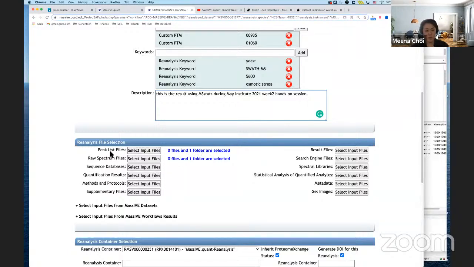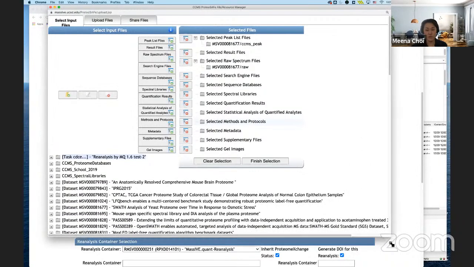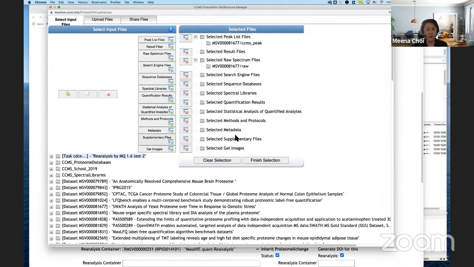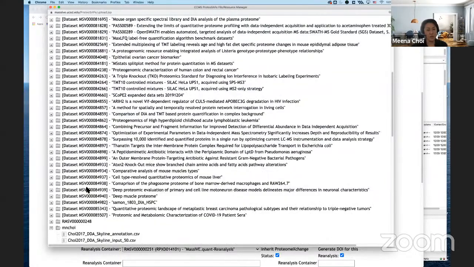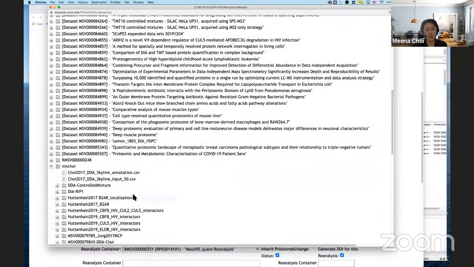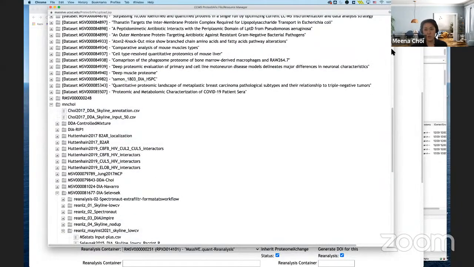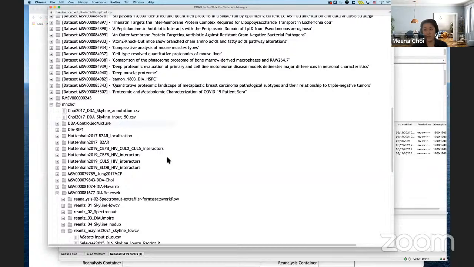For example, the peak list and raw spectra files are already selected because they are automatically selected from containers. Then I want to submit the quantification result, etc. So you can click one of these, and everything links to one position here. A new window pops up, right? Here is the whole list of the data sets I interact with. At the bottom, you can see your MassIVE ID. Then click open, and this right side shows your account space in MassIVE.